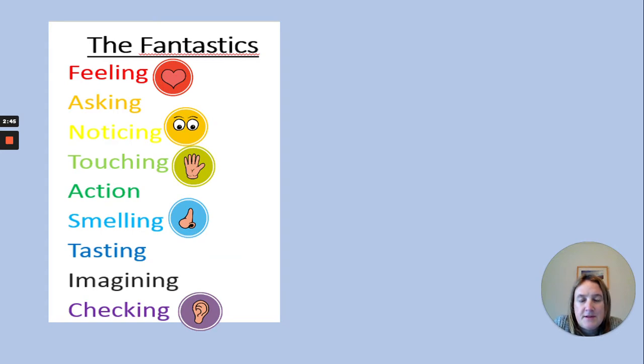It might help us to focus on the fantastics lenses like we use in book talk. And in particular, when we're describing a setting, be thinking of characters' feelings, what they notice, what can they touch, what can they smell, maybe what they can taste, and what sounds we hear. So the reader kind of feels immersed in that setting.